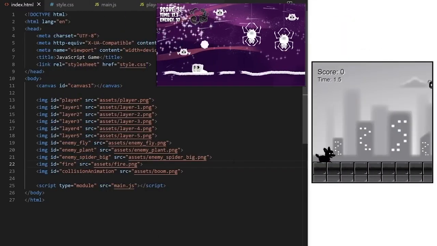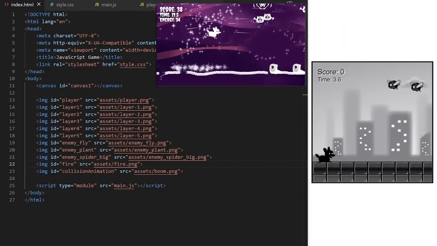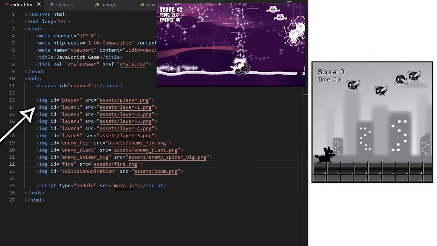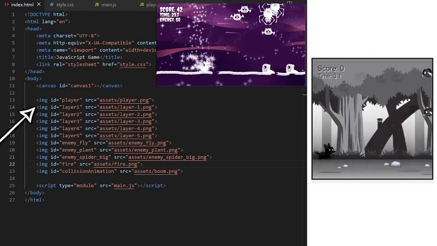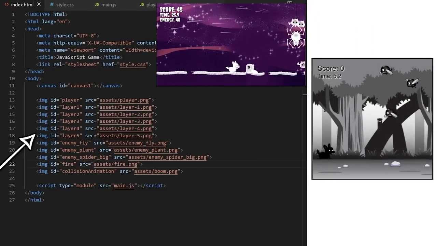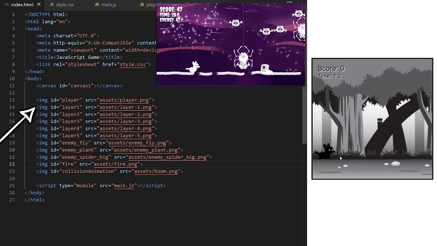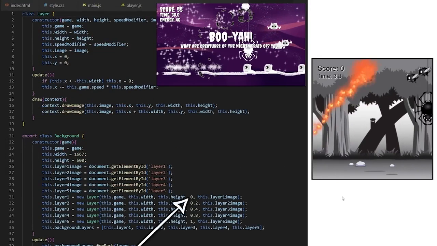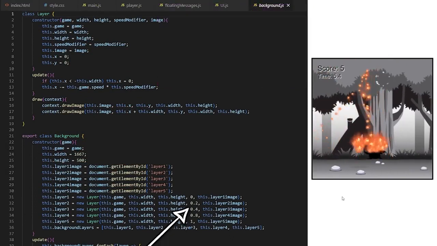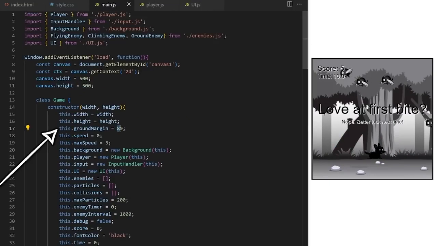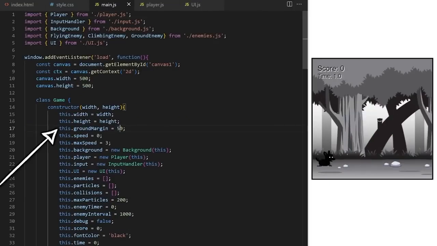You can download the forest background layers in the video description and I just replaced them in the assets folder, overriding the city images. I backed the old images up somewhere else on my computer. You can also go to background.js and adjust speeds of individual layers. Sometimes different background art looks better when speed modifiers on the background layers are adjusted. I also changed ground margin on line 17 in main.js to better fit this new forest environment.